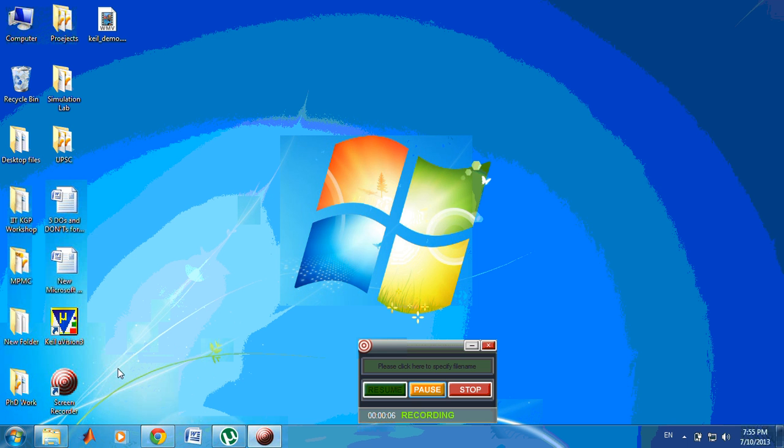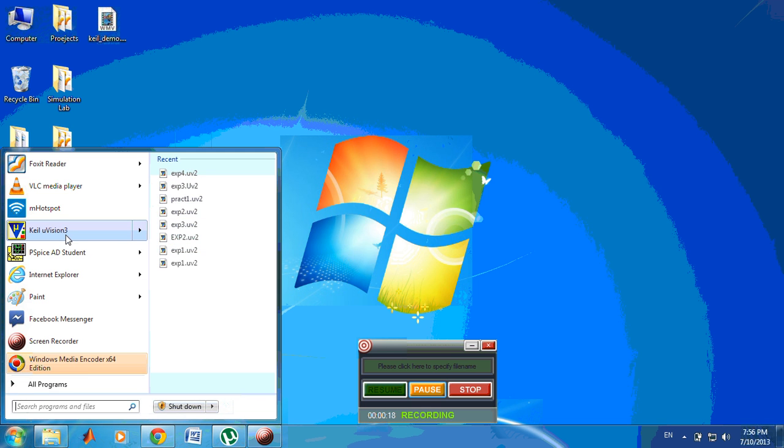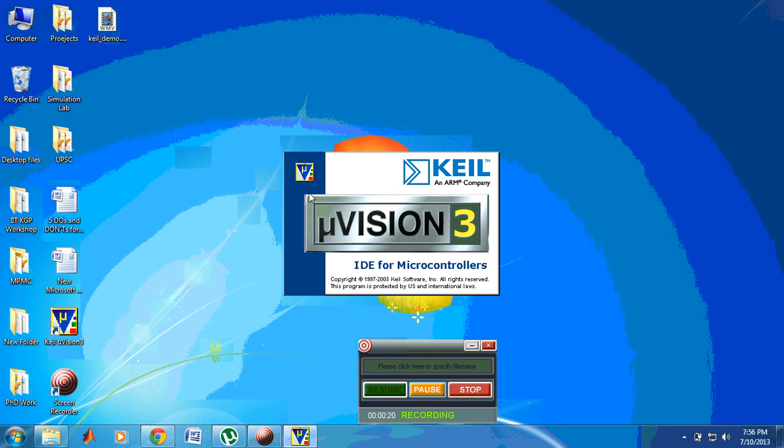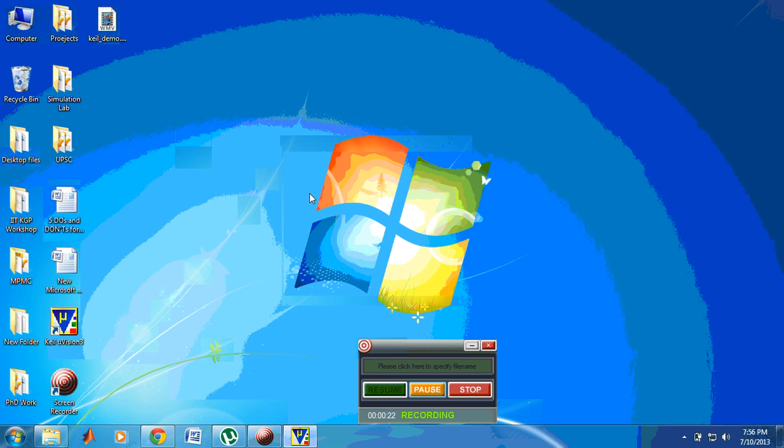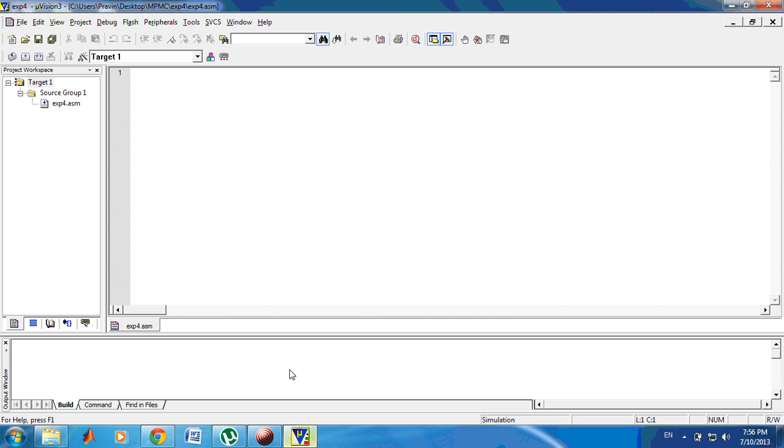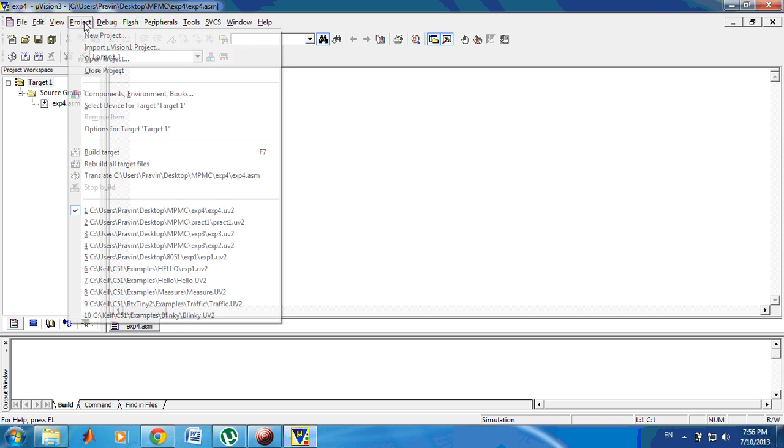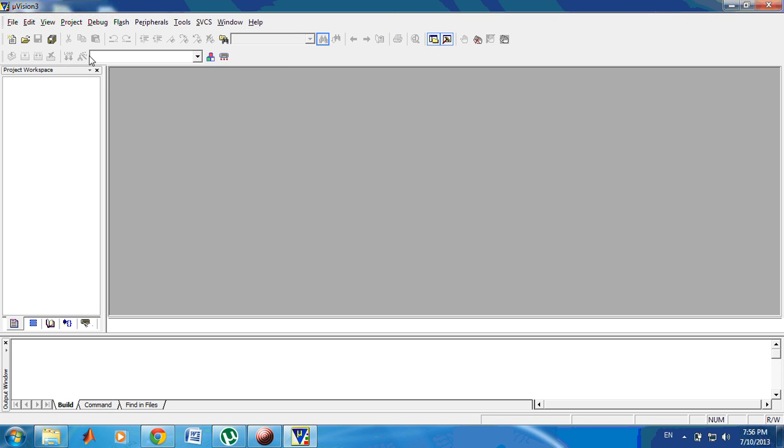Welcome friends. We will see how to use Keil Microvision 3 software. Go to Start, open Keil Microvision 3. Okay. Now if you see already one project is open there. So go to Project and close this project.